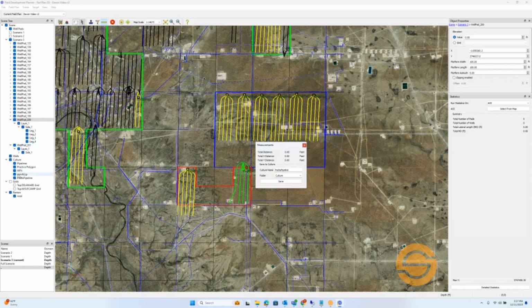And then we can toggle it on and off just like we would be able to any other culture. And we'll make one more measurement tool from the pad to the nearest road. And it's 1,794 feet. We'll name this one pad to road. Within our edit mode for our pads, you are also able to shift the pad location and lock in the subsurface locations of the laterals.